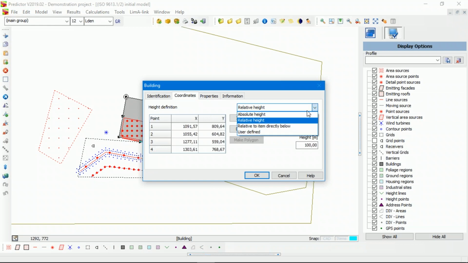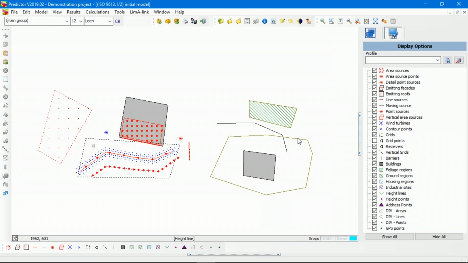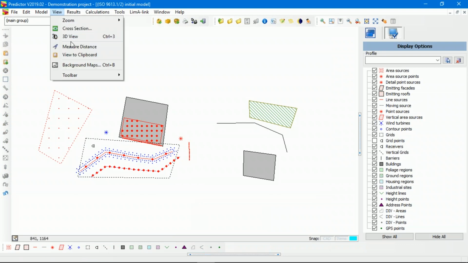And in most cases, then you have to switch to user-defined height, because then you can decide that there is a gap of 30 meters underneath the building. Let me just do this, and I want to get rid of these height lines because in this case it's disturbing. Let me now show you the 3D.